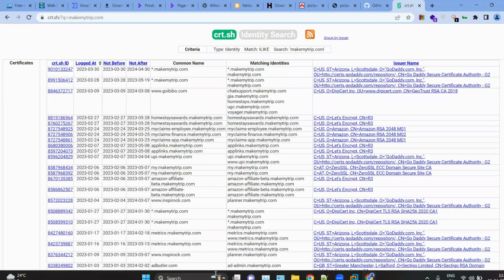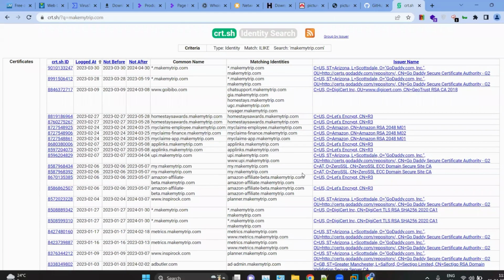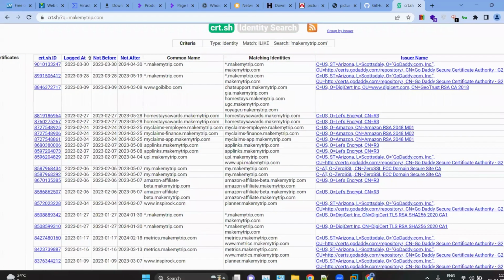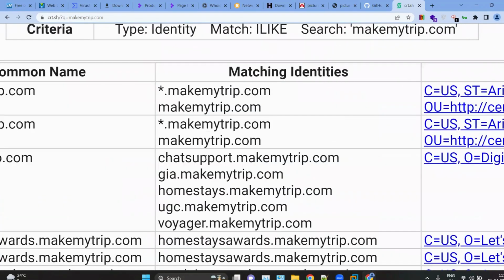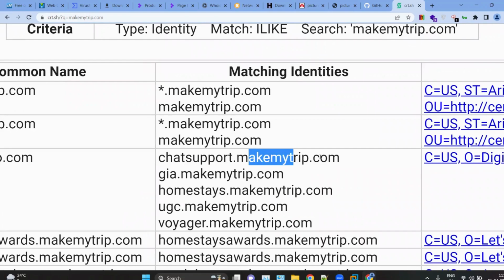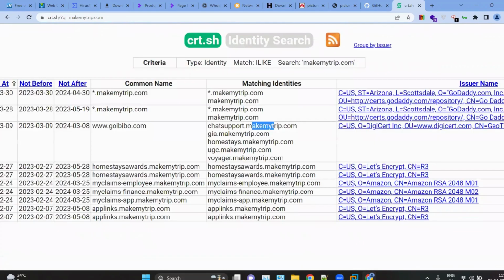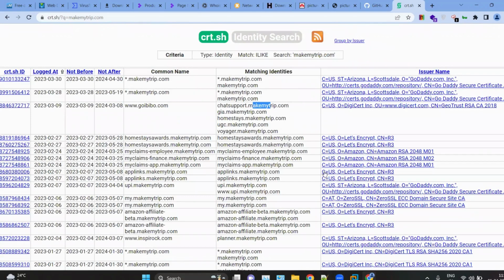Okay, so for the subdomains, you can use this website. It is a very powerful website. Here you can see these are subdomains of Make My Trip, like chat support dot makemytrip.com. So you can go for this website for subdomains, which we had already discussed.